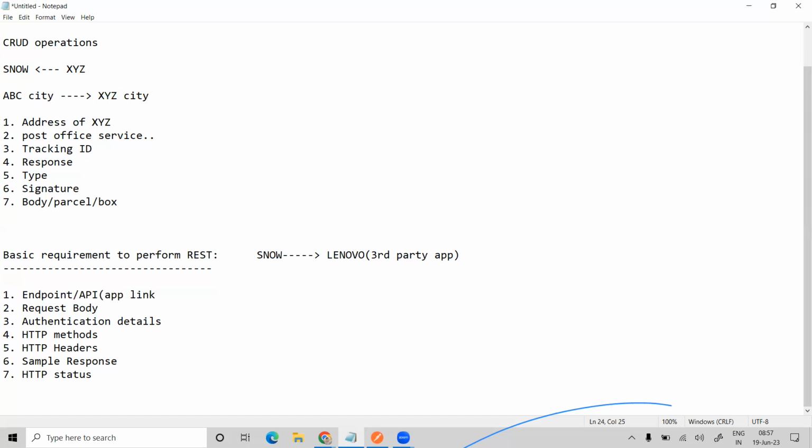We have an instance link, right? If I go to the incident table, the link will be elaborated with the incident table name, the sys_id of a record and everything. So we need to get the third party application API, which we call an endpoint as well. So the application link, the third party application link, we will get it.